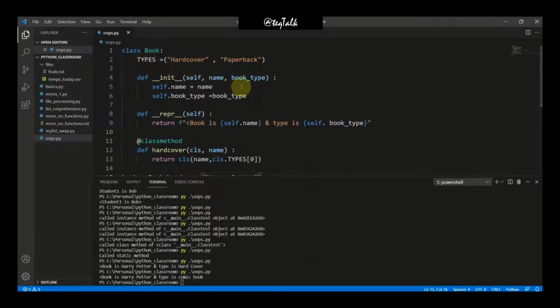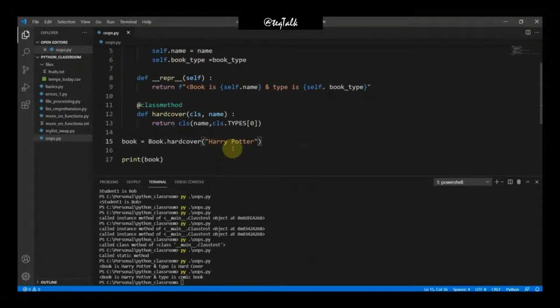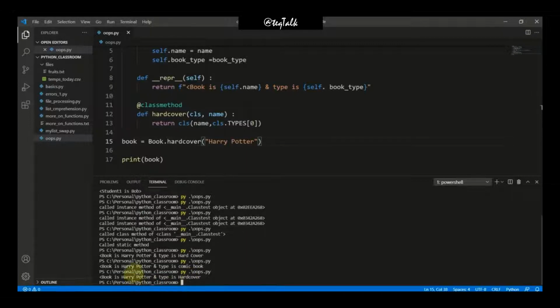And for type, here you can see that in our init method, there is also a type, but we don't need to pass anything for type, because here we are not actually creating the new object. We are just calling this hardcover method. So type will be passed from here only, from the return statement of our class method only. So now if I save it and then run it again, you will see that book is Harry Potter and type is hardcover. So same thing we can do for the paperback also.